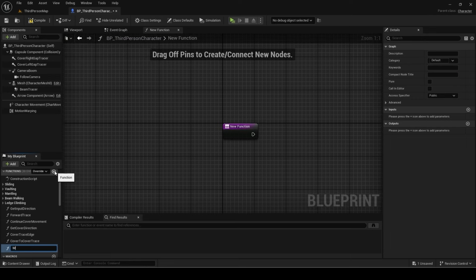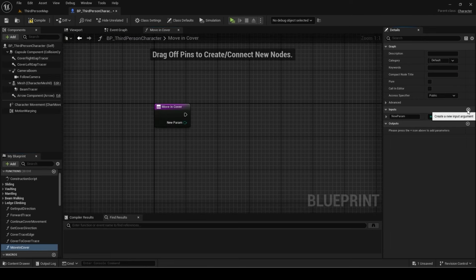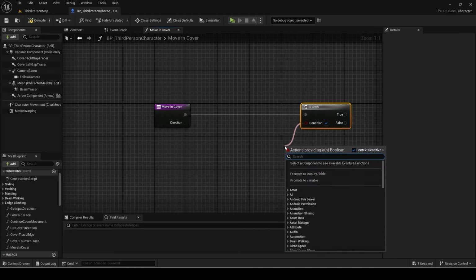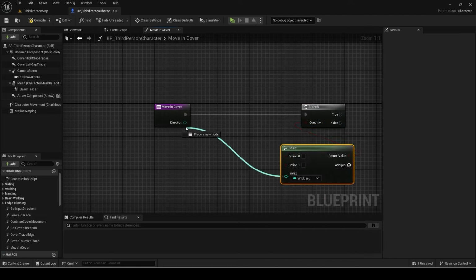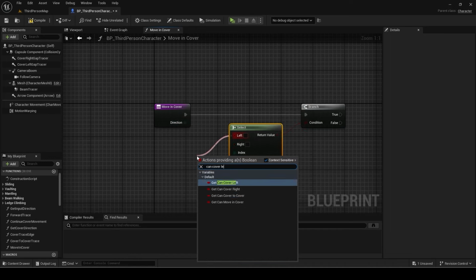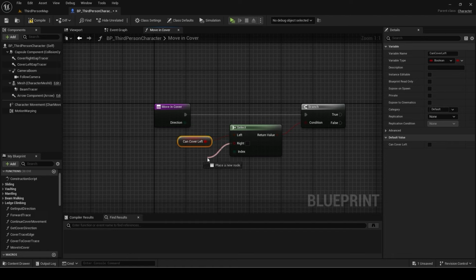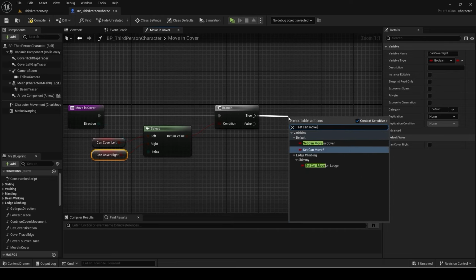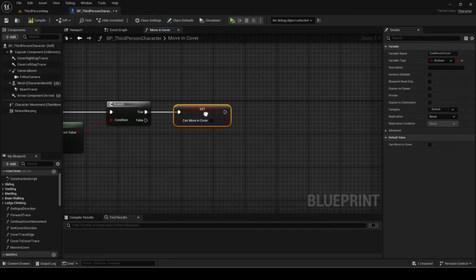The next function will be move in cover, which combines the movement functions and events we made. It will have one direction input. Add a branch node with a select node as the condition, with the inputs being can cover left and can cover right.